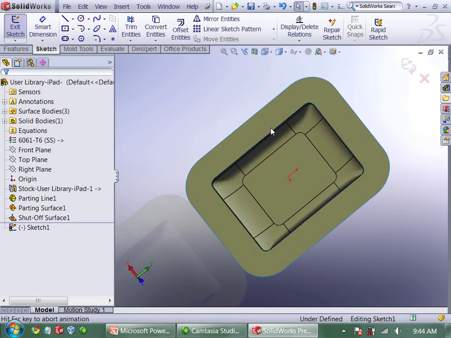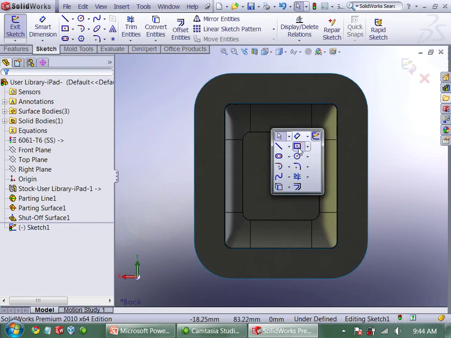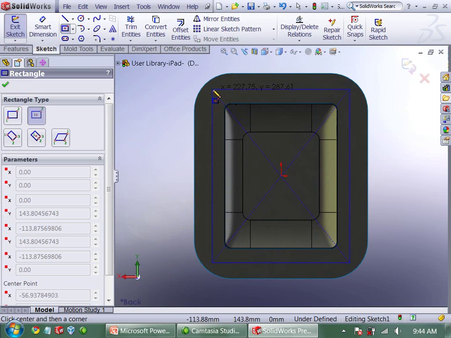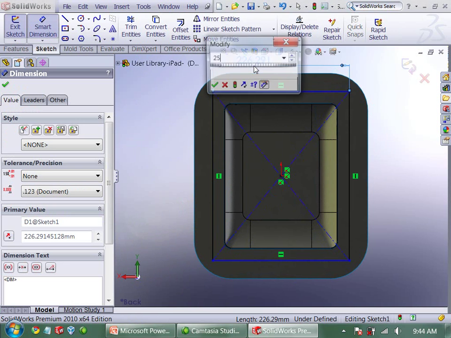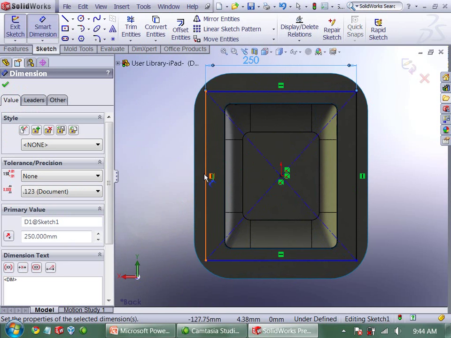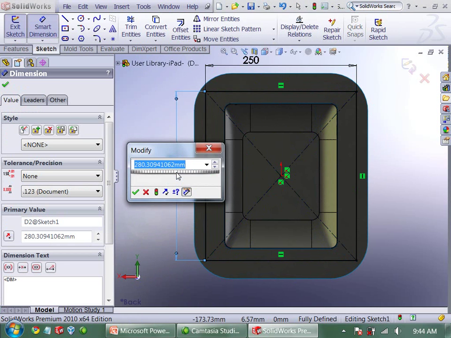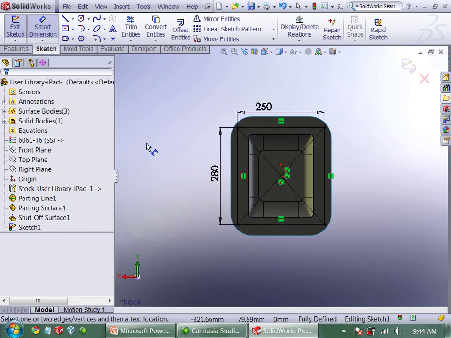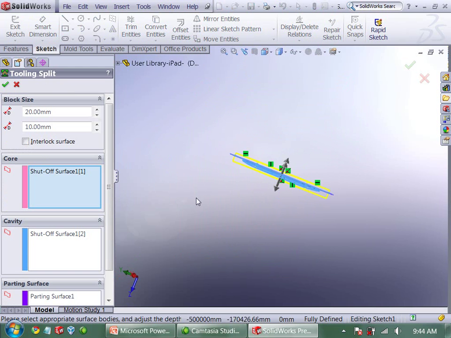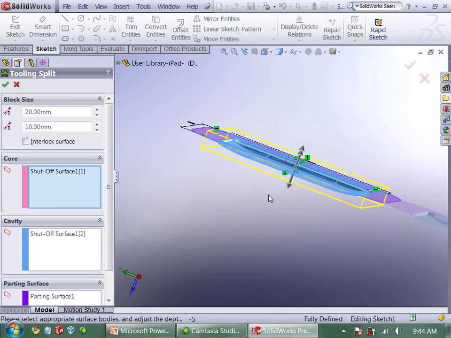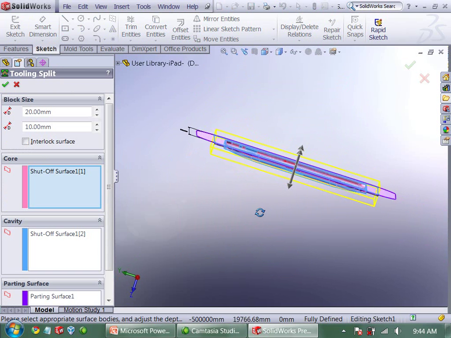Okay, so I'll go ahead and bring that normal to, and we'll just call up a center rectangle and sketch it like so. Throw some dimensions on there, just because I don't want to leave anything underdefined. We'll leave that at 280, that's good. And once I exit the sketch, it'll automatically take me back into the tooling split command, and I'll get a preview of the tooling split. Okay, so see the yellow preview there. I can extend it. That looks to be far enough.